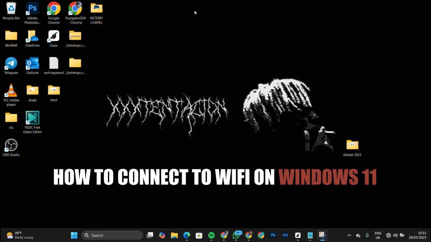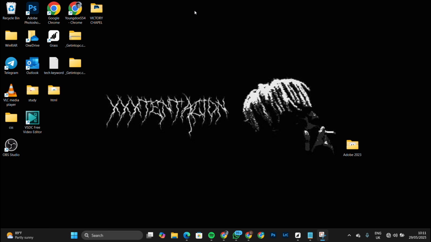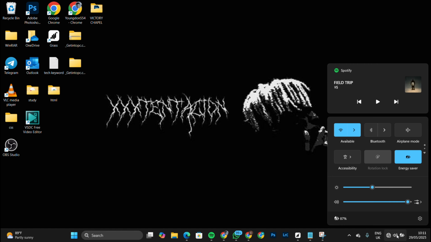So today let's learn how to connect to a Wi-Fi network on your Windows 11 or also Windows 10. So it also works for all versions of Windows.